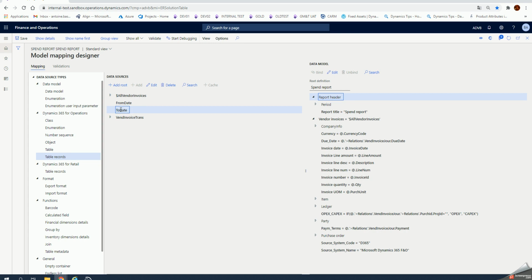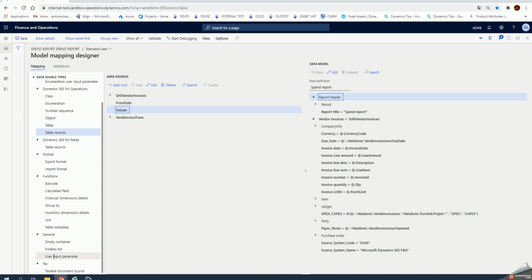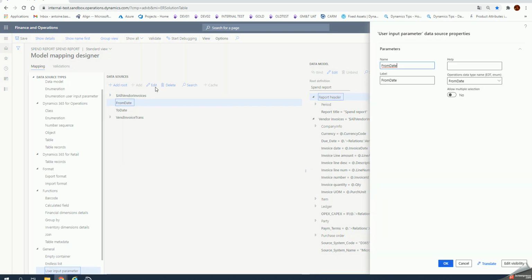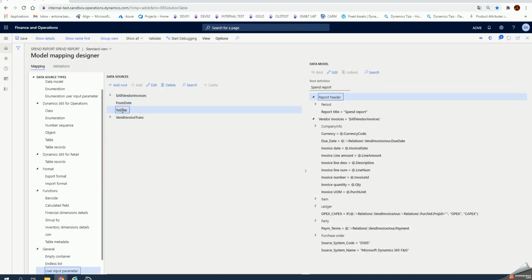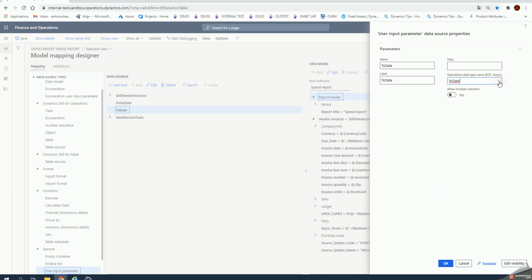Then I have two user parameters because I want to ask the user to specify what is the date range. So from date to date, in that scenario, what I'm going to add in the data source is a user input parameter. So from date, which is basically this operation data type name, from name, and to date, which is here as well an enum here that I selected in the system.